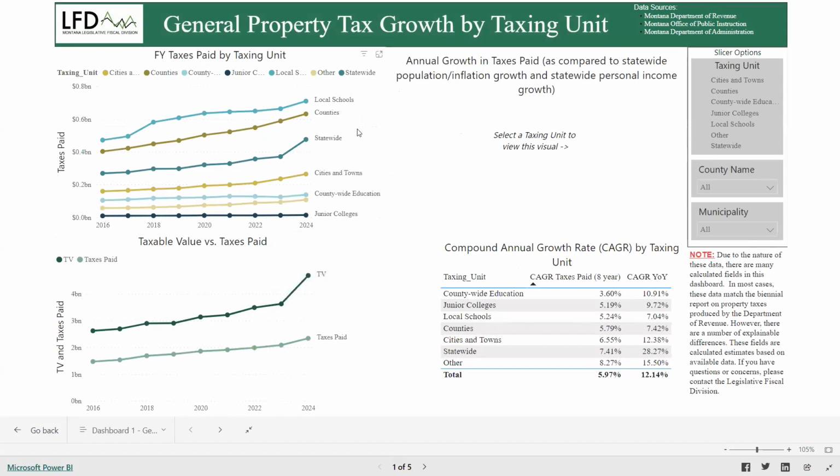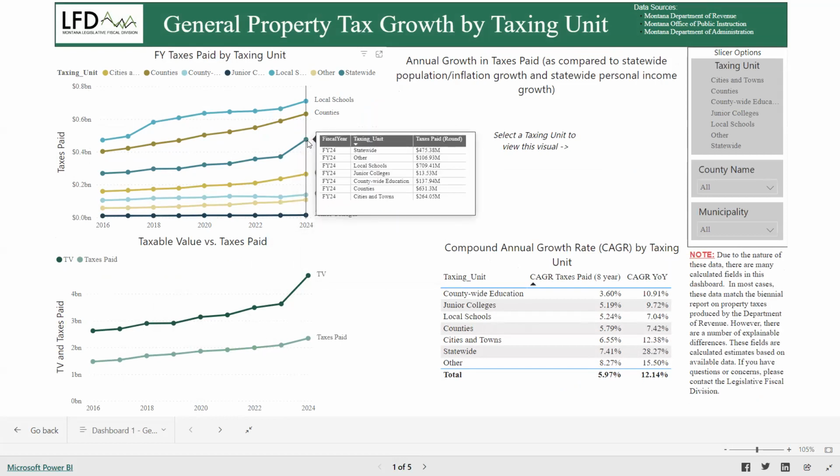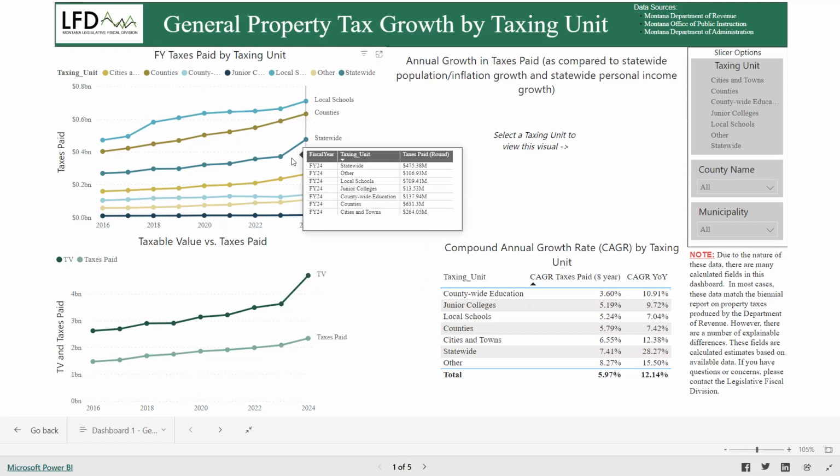So this dashboard is really just showing up in the top left hand corner the taxes paid. That's kind of the unit that we're working in each year by taxing unit. So this chart will reflect the full collection of the 95 mills in this statewide taxing unit. Again, keep in mind that statewide includes not only the 95, but also the 6 mil levy and the 1.5 for the 5 counties.